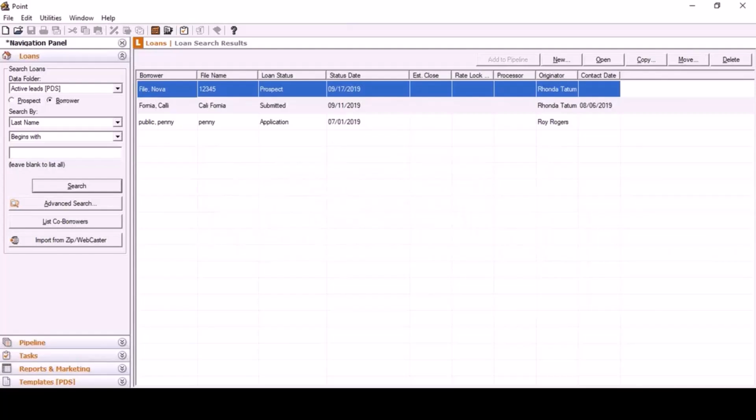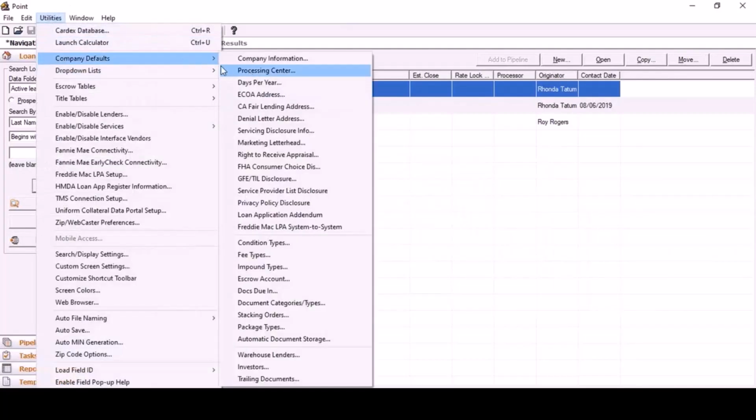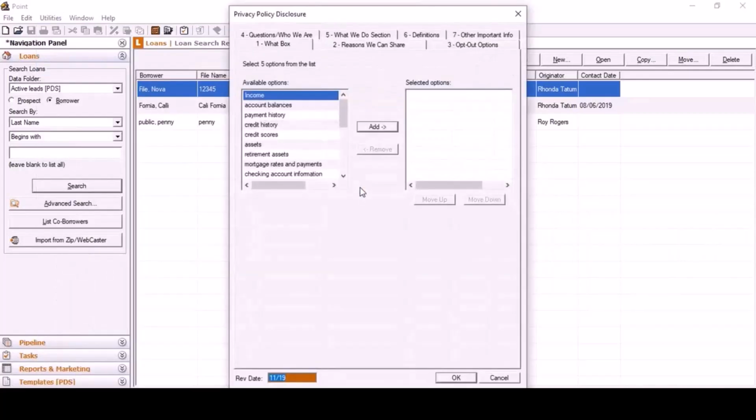All right, so we're going to head back up to the utilities and select our company defaults. And this time we're going to select the option for the privacy policy disclosure. The privacy policy disclosure is a crucial document that details the methods your company employs to collect, utilize, and distribute personal information from borrowers. This disclosure is vital for adhering to privacy laws and aids borrowers in comprehending their rights concerning their personal data. The privacy policy disclosure interface is organized into several tabs, with each tab representing a distinct section of the printed form.